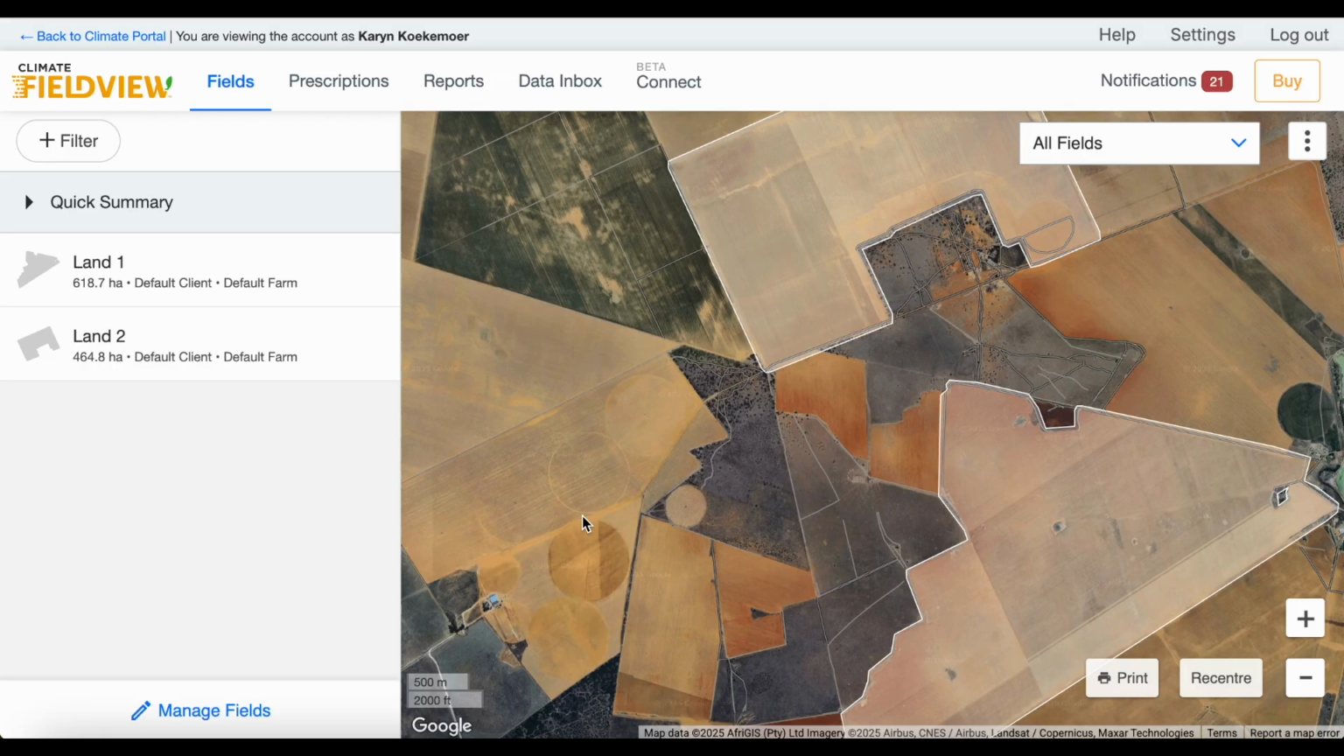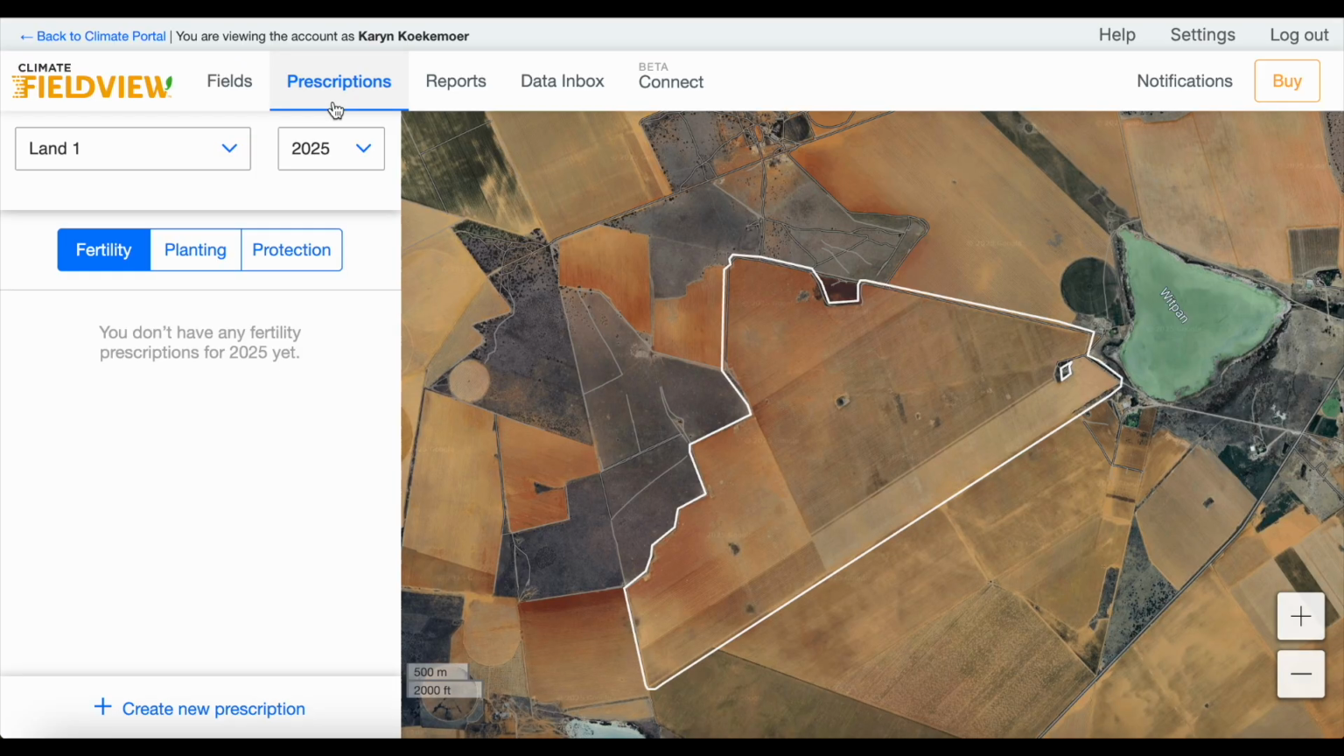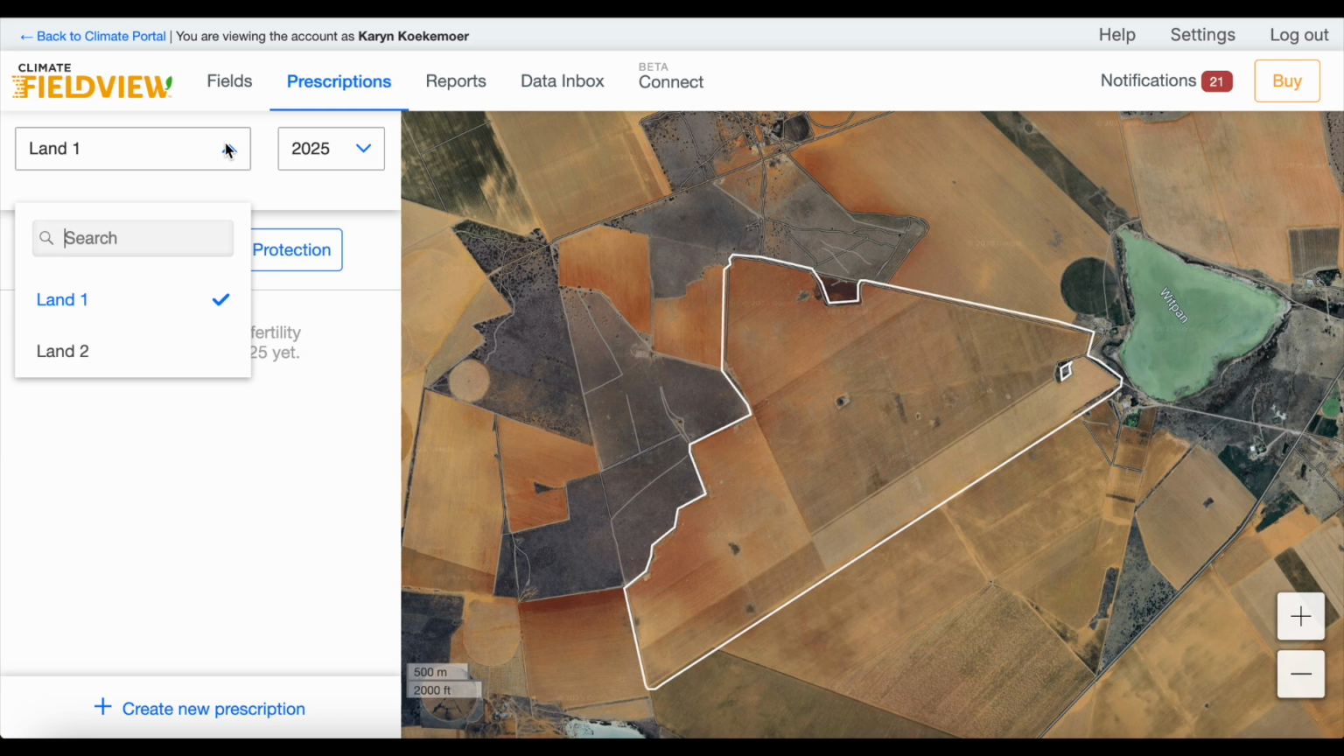If you want to create a manual prescription on the FieldView site, you can just navigate to the prescriptions tab. Once you're in the prescriptions tab, you can see there is an option for fertility, planting and protection. Over here you can navigate in between years. If you have previous prescriptions, they will show in which year the prescription was created. Over here you can navigate in between fields and you can search for the field that you're looking for.